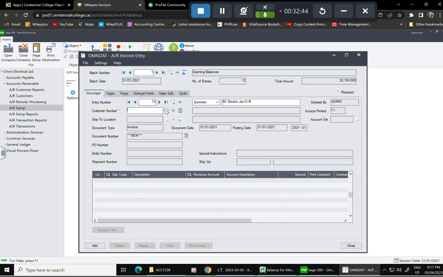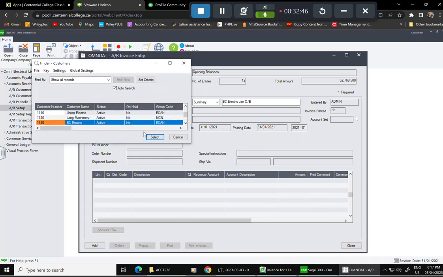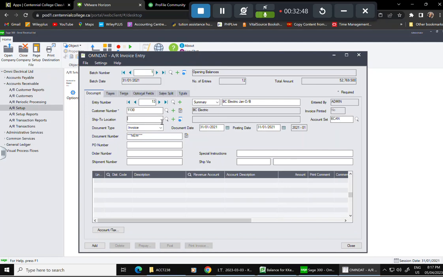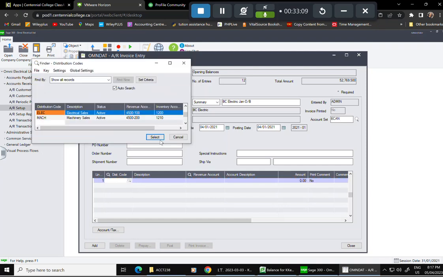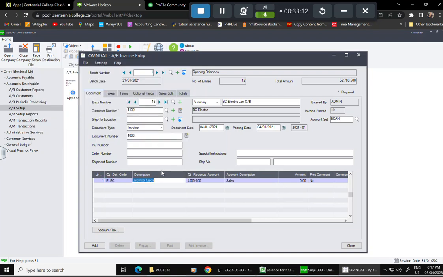Balance, and the customer, we find it, and it is BC Electric. Then we go to invoice, and the date is this month on the 4th. The invoice number is 1008. We tab it over, and then we look for the distribution code. You're going to find it, and then look for ELEC. Let's tab it over, and when we go to the amount, it is 2380.